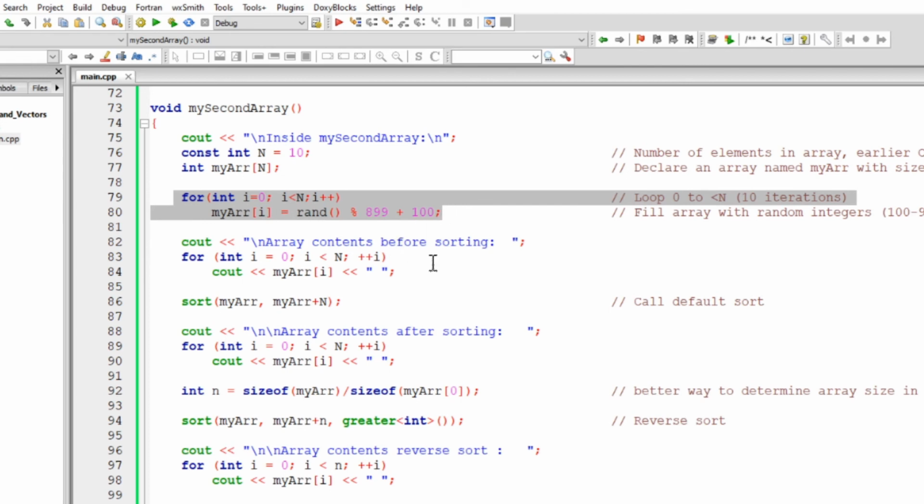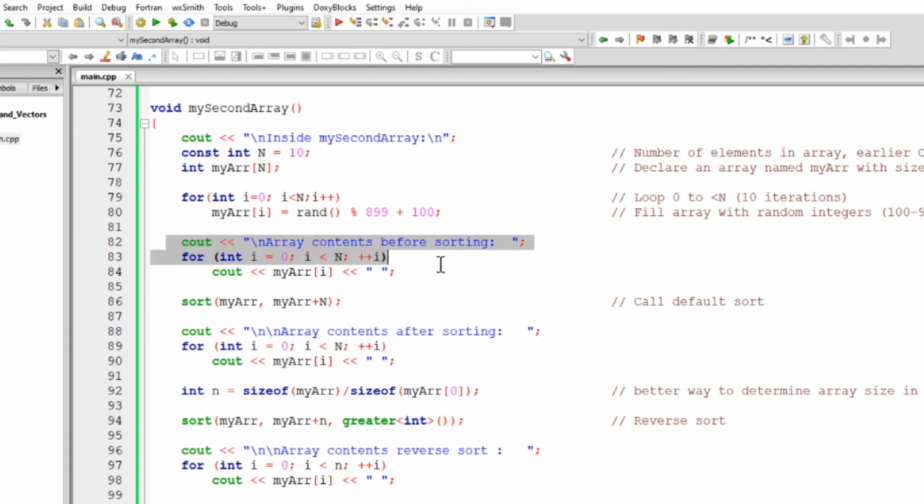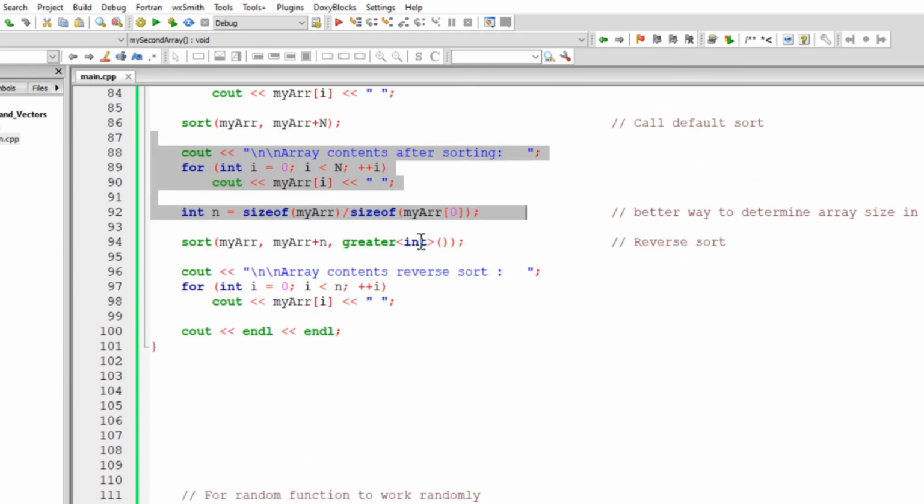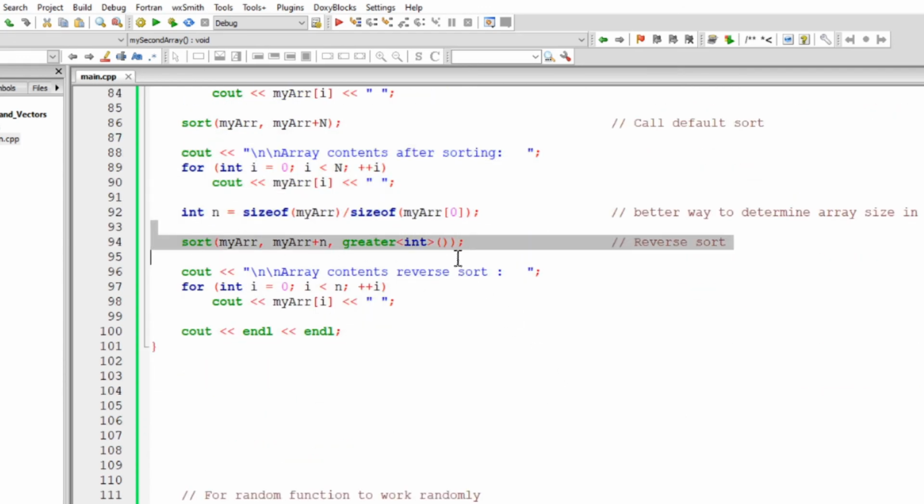I'm not going to cover it much in this video, but rand allows us to generate a pseudo-random number. In this case, it's a range from 100 to 999. If you're interested in the code for this, just look up rand. I'm not going to cover it in this video. Then as before, we just print out the contents of the array. First, we print out the contents before sorting. Then we print out the contents after sorting. In the last example, I'm using the sort's comparison function and feeding it the greater function just to perform a reverse sort.